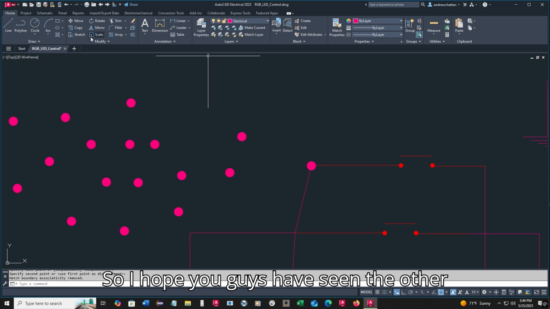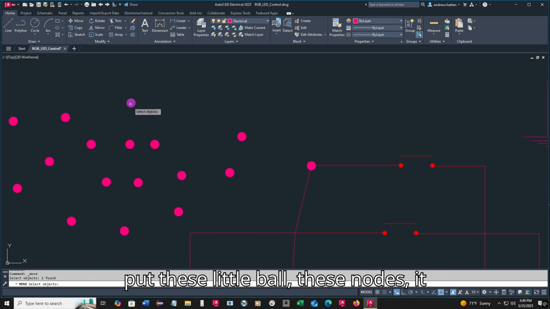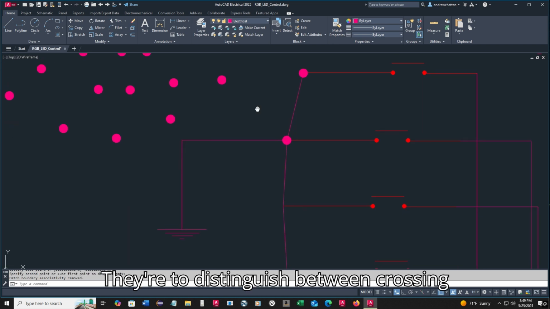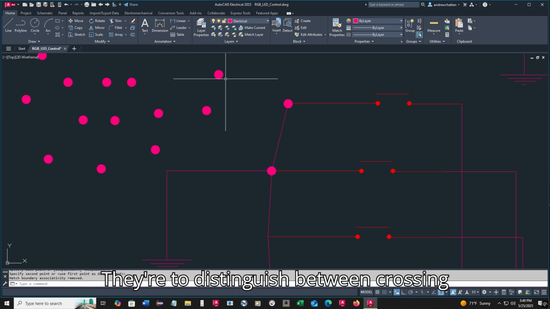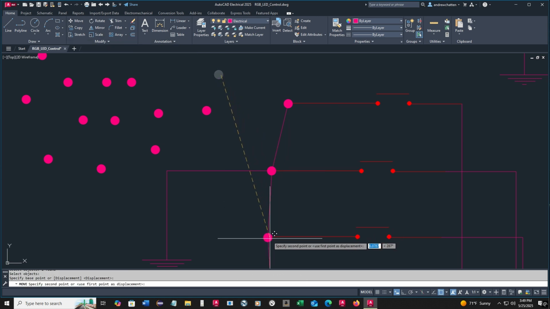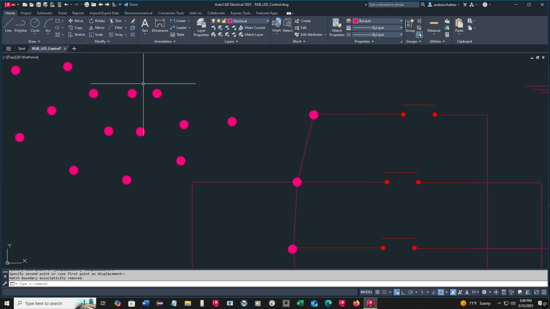I hope you guys have seen the other episodes, but we know that when I put these nodes, it means they're only connected here. They're to distinguish between crossing over and crossing lines, which are not connected.